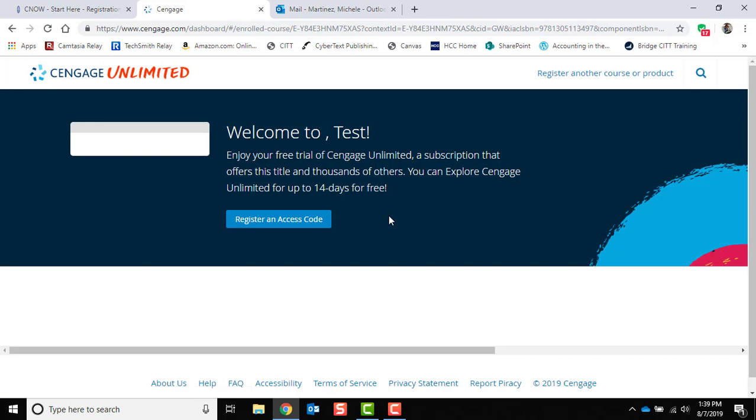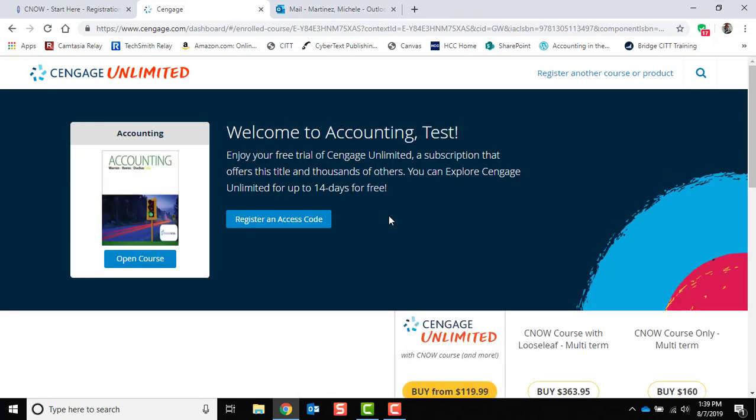Once the page loads, you will be taken to the screen where you need to access and register your access code. Now don't worry, it's not going to say test. This is just my student test account, but you will see this textbook and it will be called accounting. If you're using the grace period, you would just click on Open Course. If you currently have your access code, then you would click Register an Access Code.